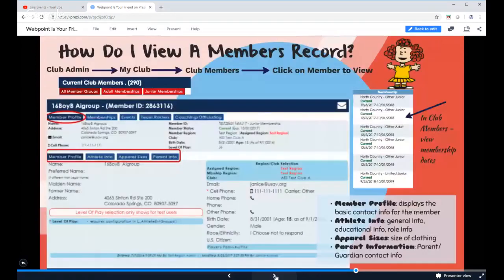So how do I view a member's record? Well, again, we've already gotten there. We have Club Admin, My Club, Club Members, and I'm going to stop right there for a second, because when you click on the club members, you're going to see this current club members list up here, and you're going to get to see how many club members are current in your club.